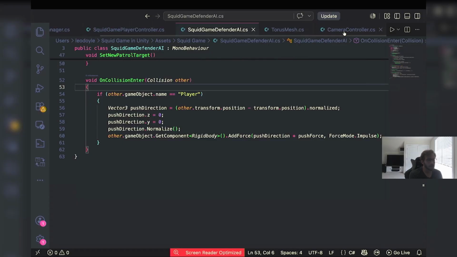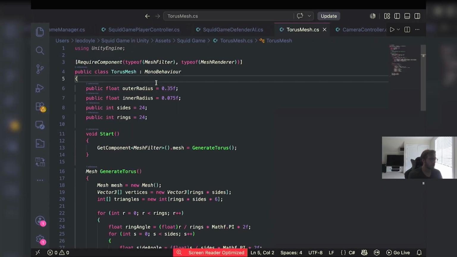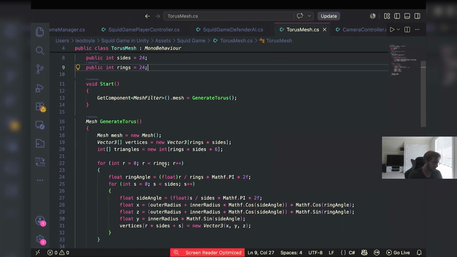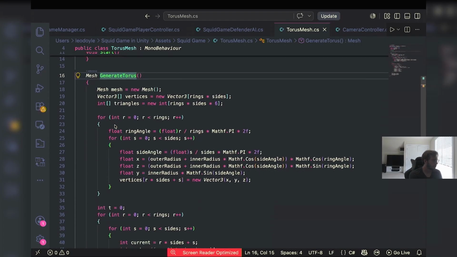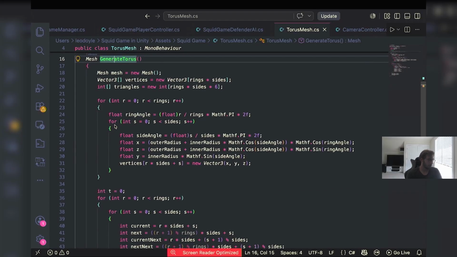Now the only other new script, besides camera controller which we didn't touch, is this torus mesh. There's not a built-in torus mesh within Unity. So the way we handled that was by creating a mesh via a script. So we have our outer radius, our inner radius, our sides, and our rings. So to start, we get the mesh filter from the cylinder object, and we set it to the result of generate torus.